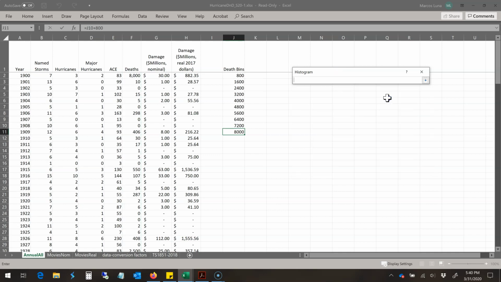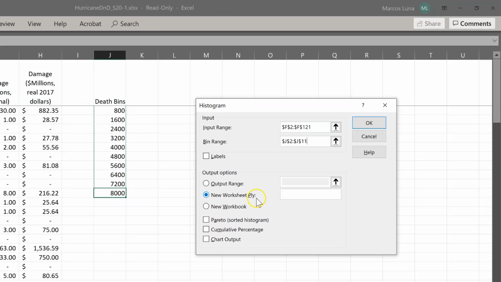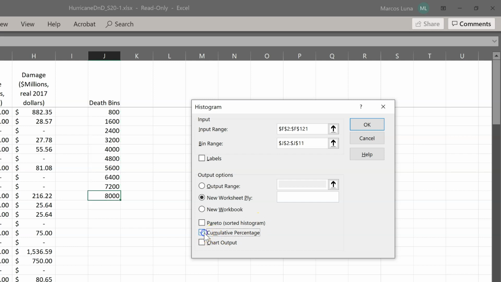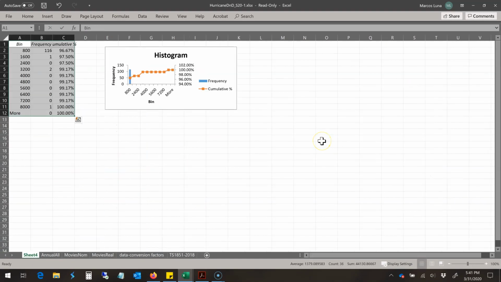All right, so the bin range are these values. So I highlight those, hit enter. It's going to put a new sheet for us, which I want, and then I want it to be cumulative percentage, and I want a chart output. I don't want the Pareto, just cumulative and chart. So I hit OK, and very quickly it generates a new sheet with a table and a graph.